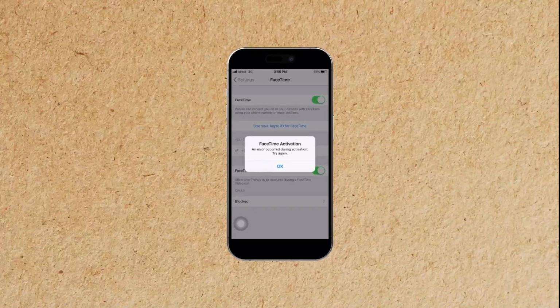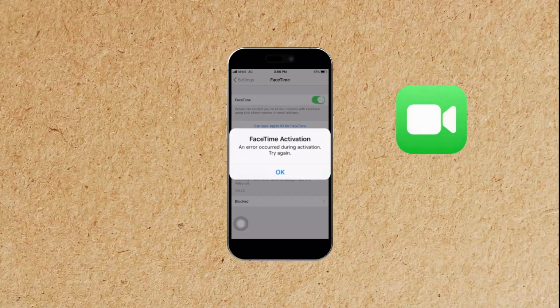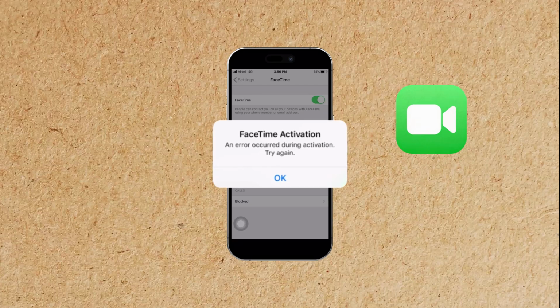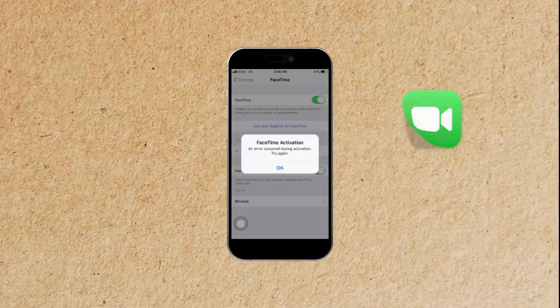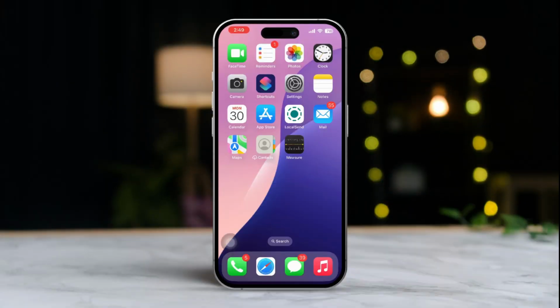Are you getting an activation error when you try to activate FaceTime on your iPhone? Don't worry, you are not the only one experiencing this. This problem can be annoying and might prevent you from using FaceTime to connect with friends and family. Often it's caused by network issues, incorrect settings, or even something related to your Apple ID.